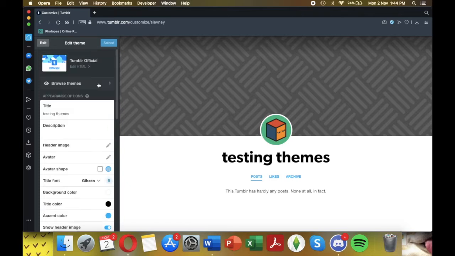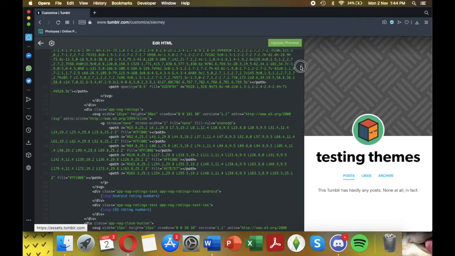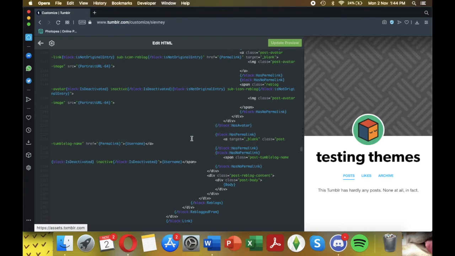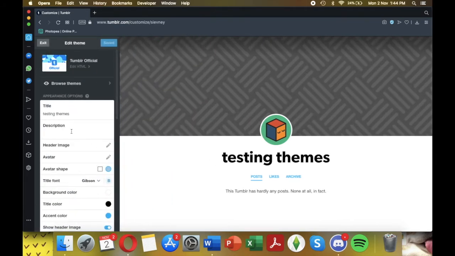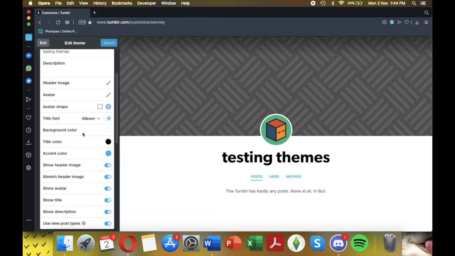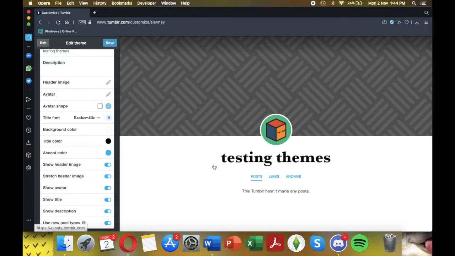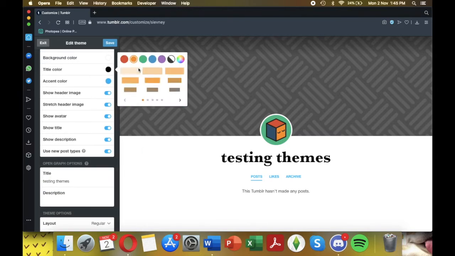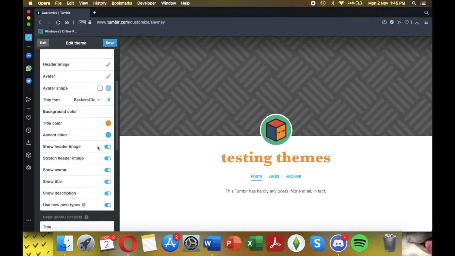Since we can't read the code, we can't understand, and we don't know what to type in order to change the appearance of the blog on this side. Instead, they wrote this for us so we can just control it using here. So we can change the font. Ooh, changed. Title color, we can... Ooh. So it makes it easier for us.